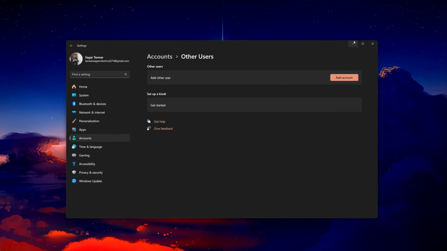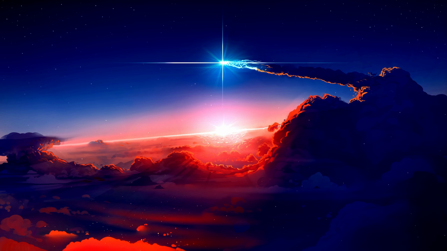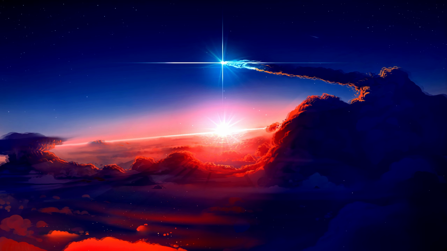You've successfully removed a user account from your Windows 11 PC. This will help declutter your login screen and ensure that only the necessary user accounts have access to your computer.